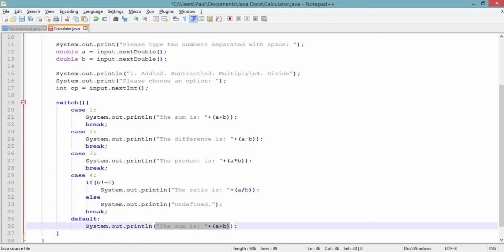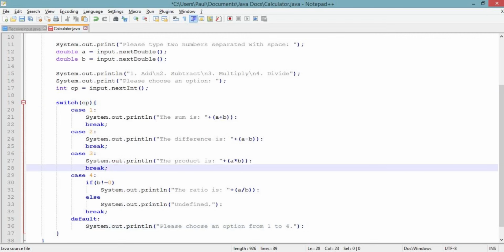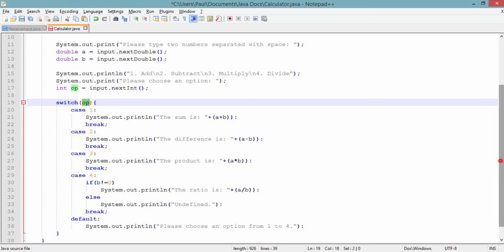And what we're going to put here is nothing but please choose an option from 1 to 4. That's it. And in this case we have to put OP over here because the option given by the user is stored in the OP variable, so we are dealing with the OP variable over here.